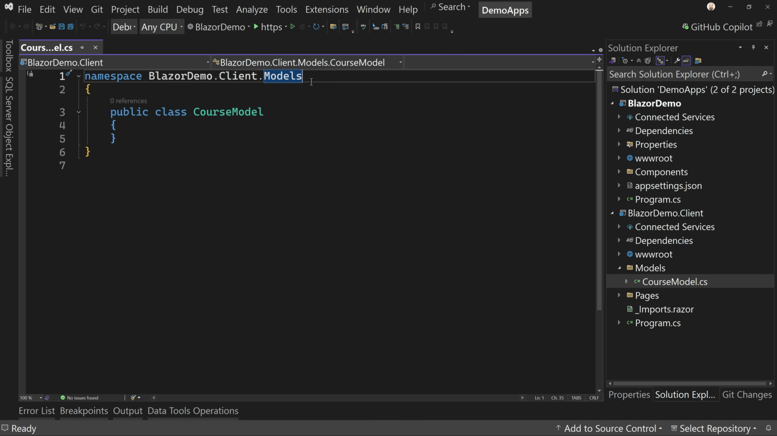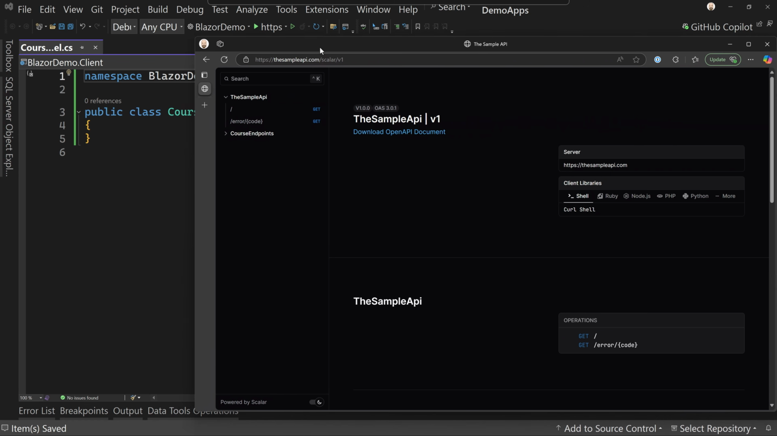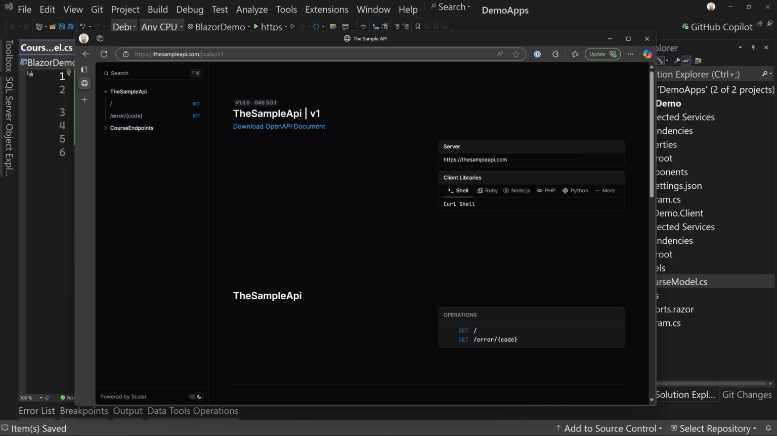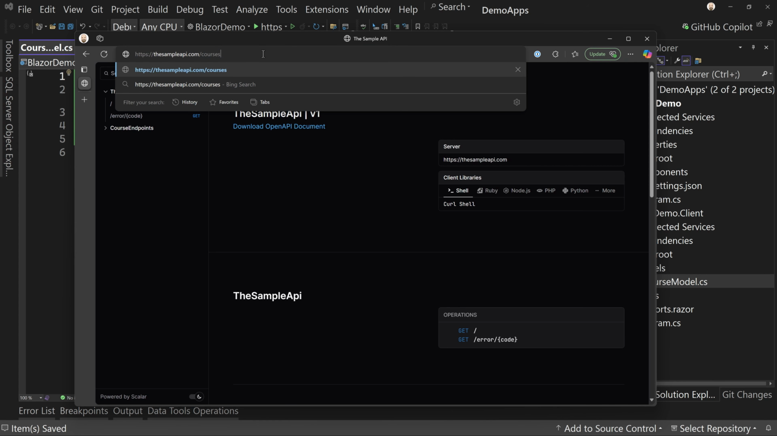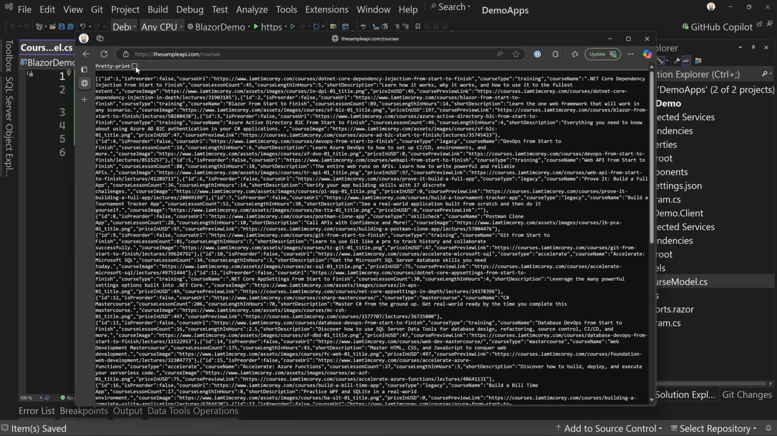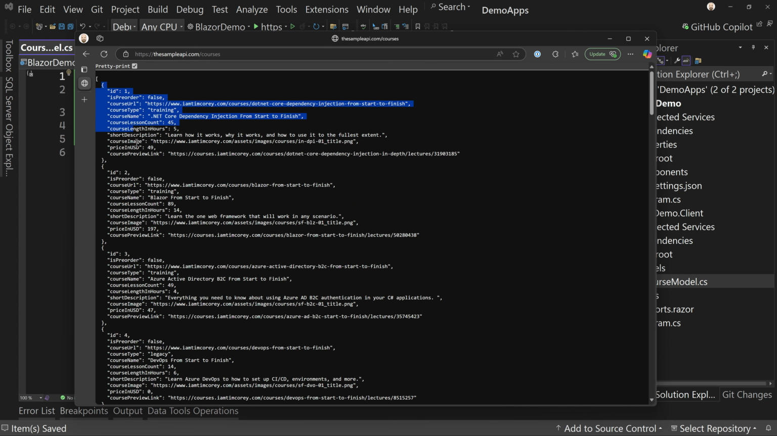We can make that a file scope namespace, but filling in all this data is going to be a bit tedious. I mean, if you come over here to our API and go to courses, even if we pre-print this out, we can see we got a lot of stuff going on here, even in one model. I'm going to copy just one. Now, I could copy the entire thing, but just one is fine.